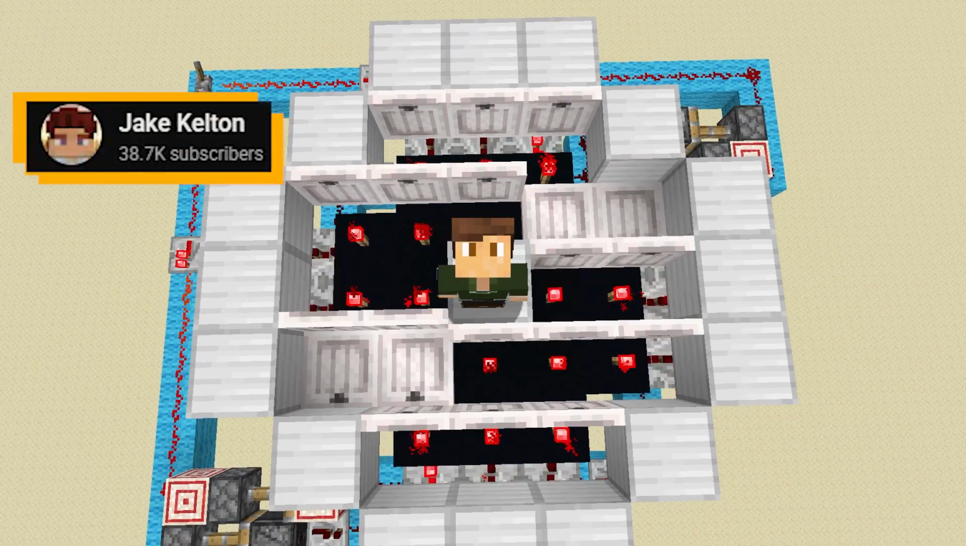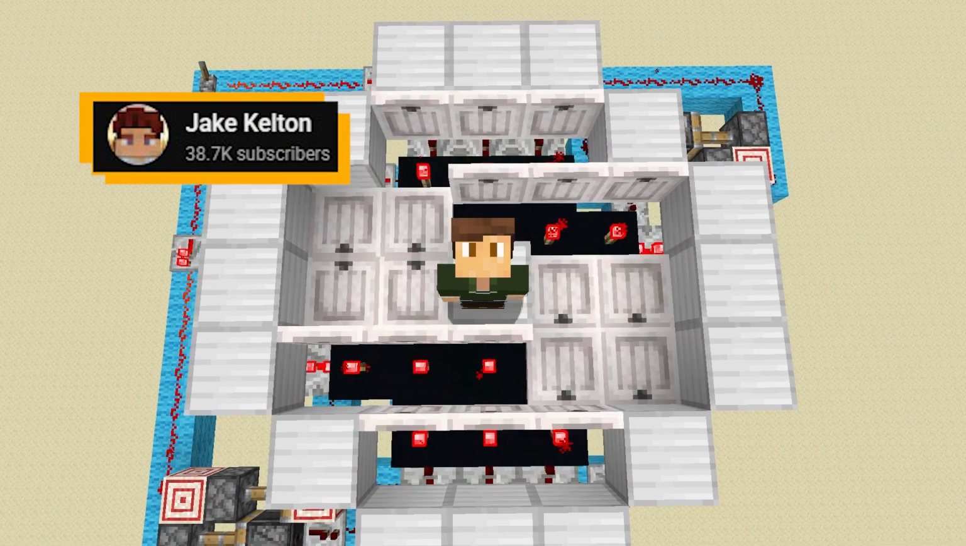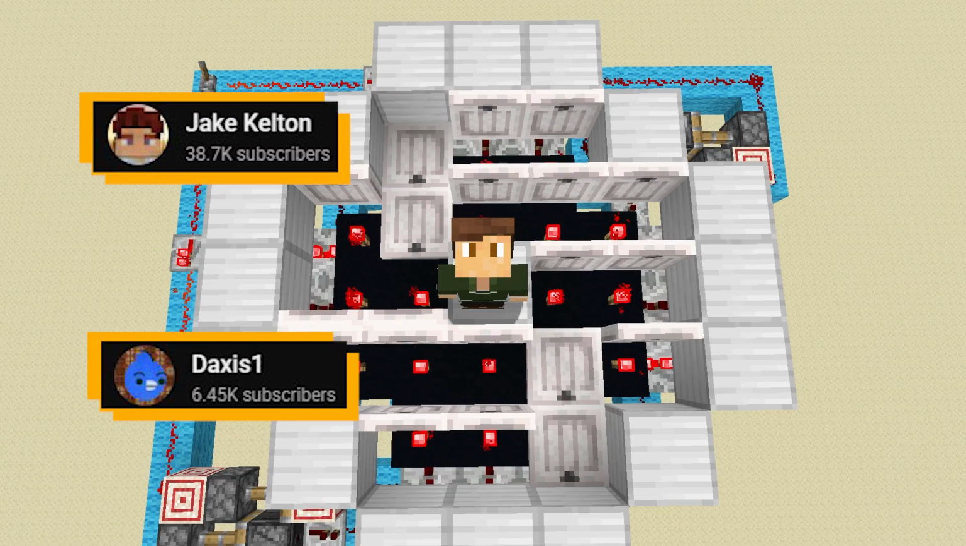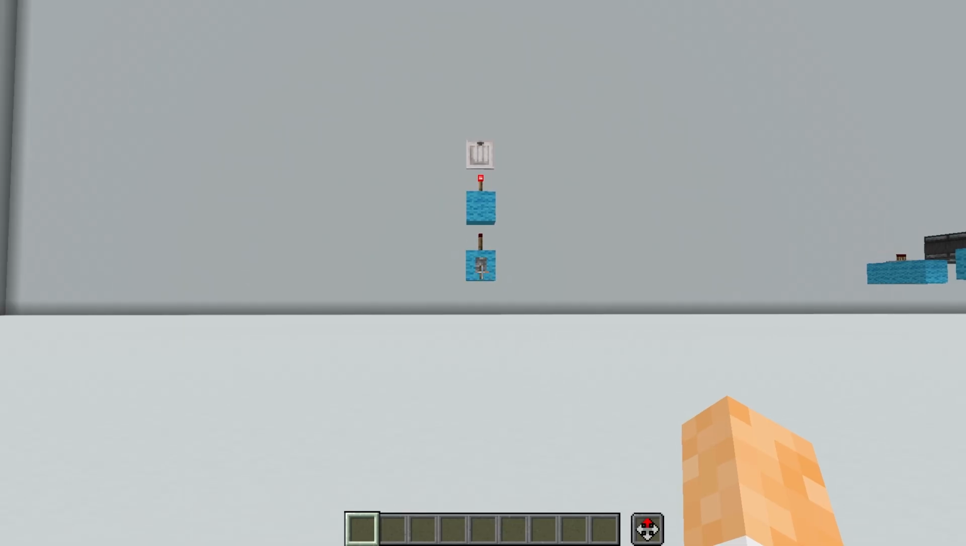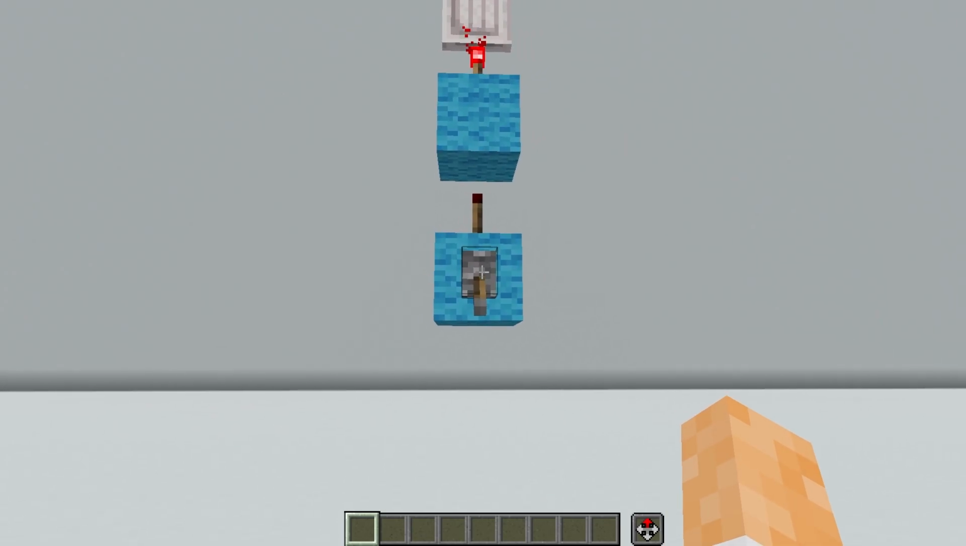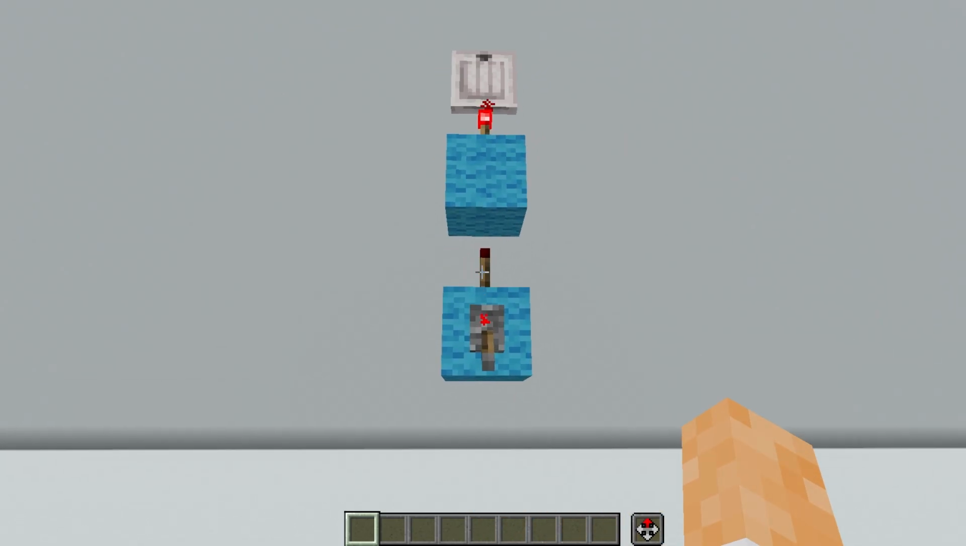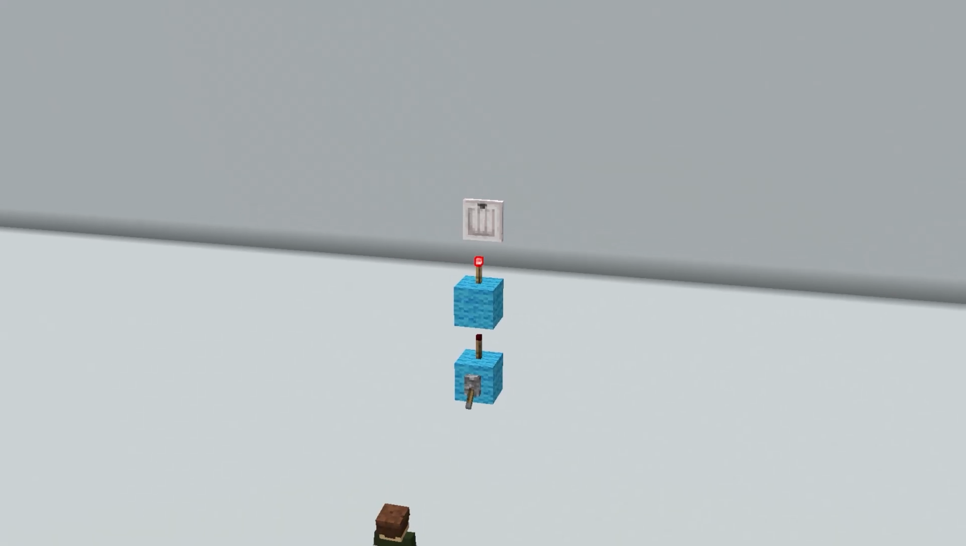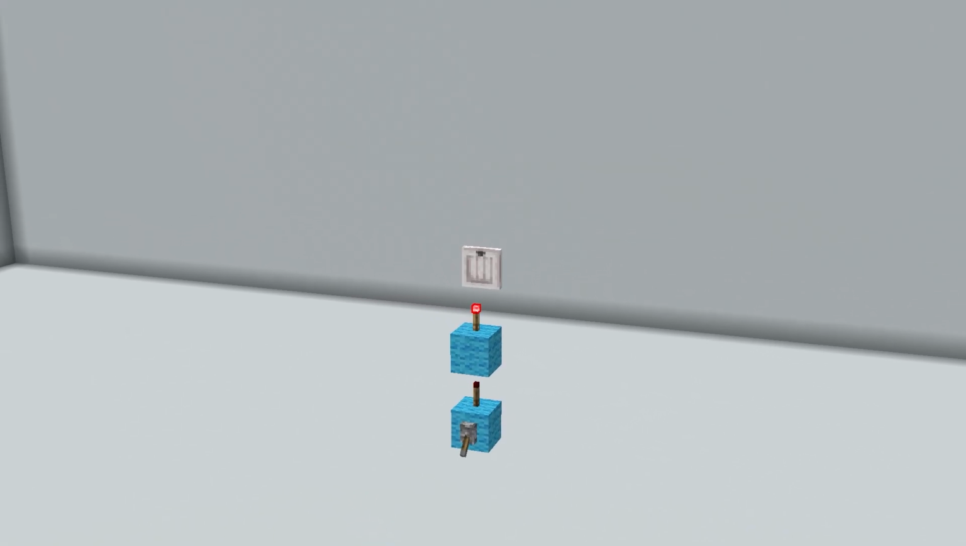As always, props to Jake Kelton for kicking everything off, and particularly to Daxis1, whose design I based the timing loop for this build on. Now, I won't bore you too much with the redstone, but all you need to know for this design is that it utilizes redstone torches powering off and on in a loop to power the trapdoors and give the smooth animation we see in the vertical fan designs.